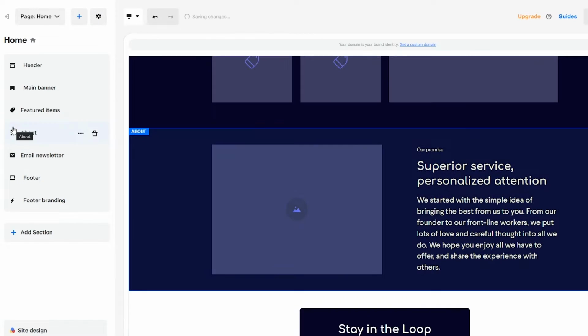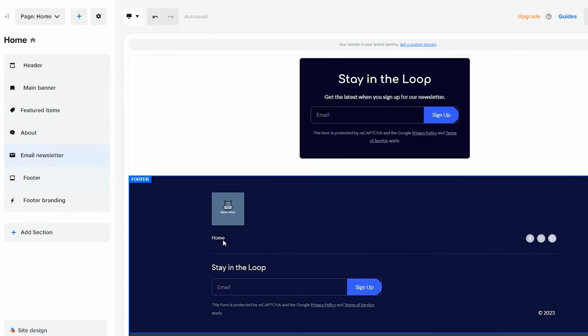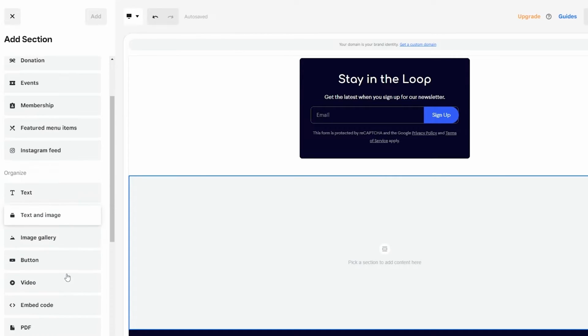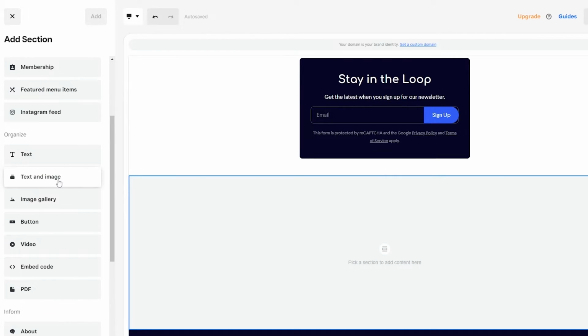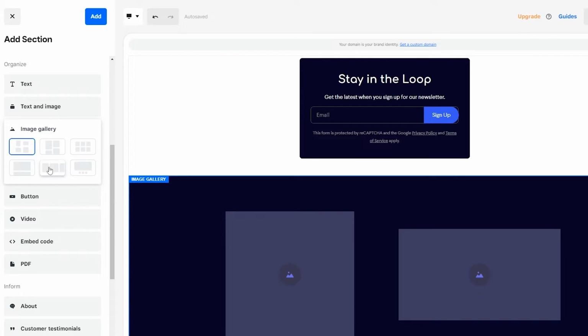About section should be above the email. So something like this, products, and about section, then email. We're also missing one more section. Let's go ahead and add one more section, text and image, or image gallery. This one actually looks much better. We could go with a carousel type of view right here.